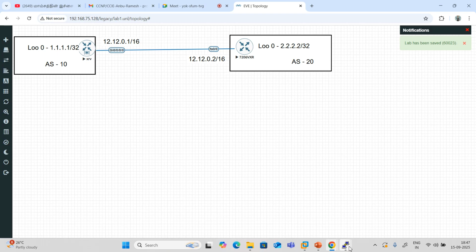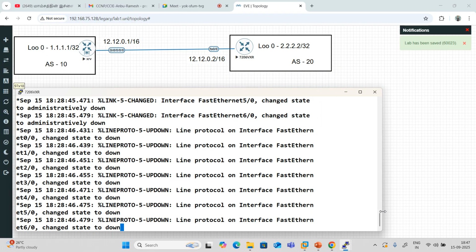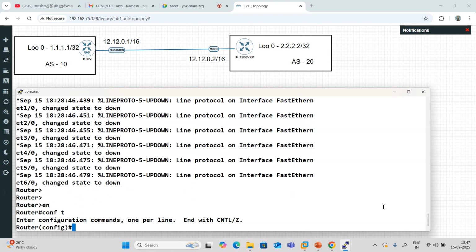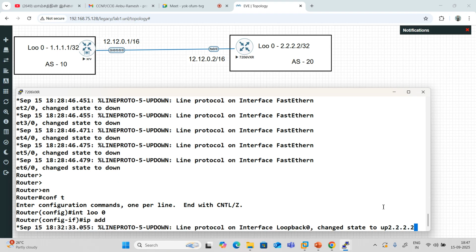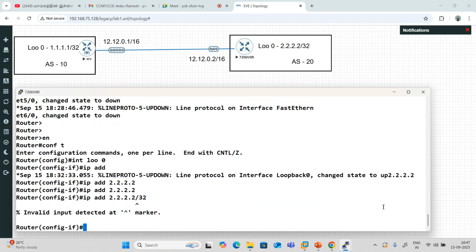Okay, so let us finish this IOS stuff first. IOS is a well-known story for you all. Enable, config t, interface loopback 0. IP address is 2.2.2.2. You see here I cannot put /32. This is IOS, it won't accept. You have to write the mask.